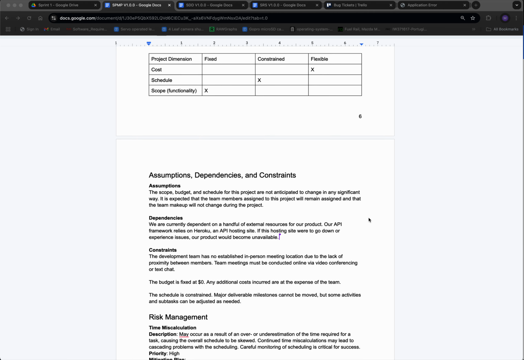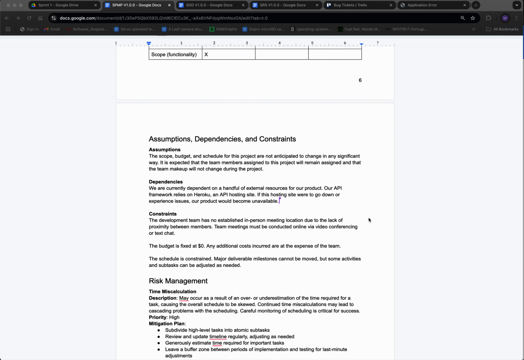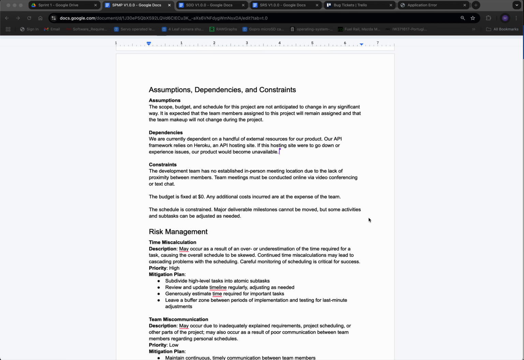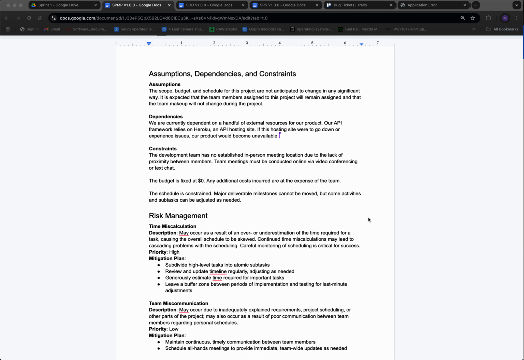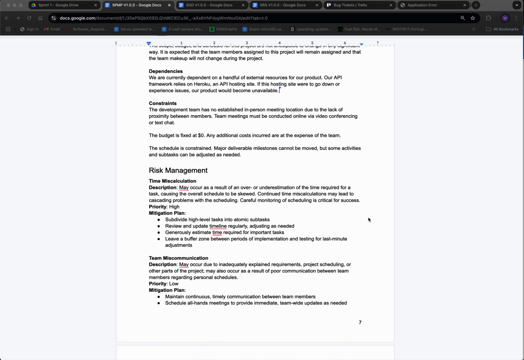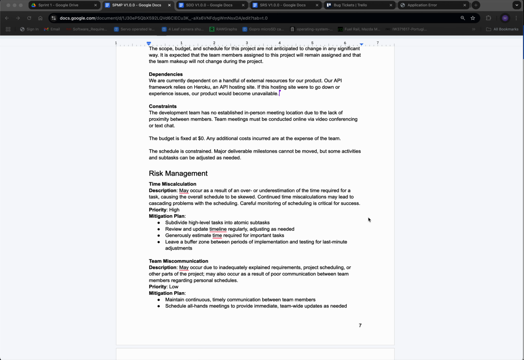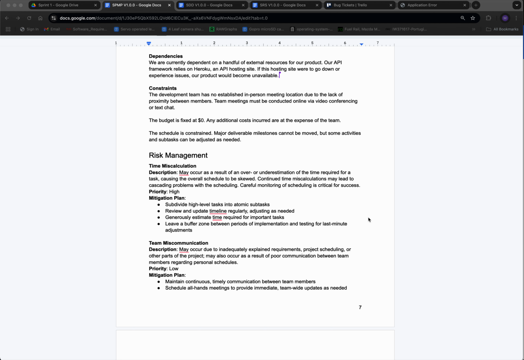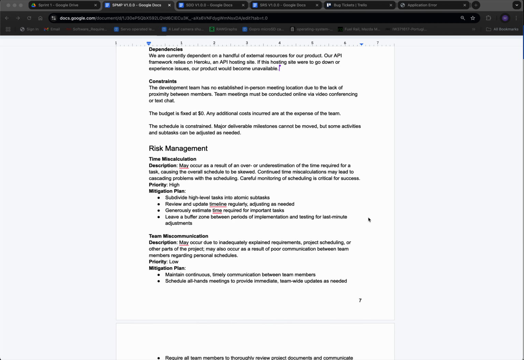So, assumptions, dependencies, and constraints. Our assumptions are that our scope, budget, and schedule will be pretty much consistent throughout the entirety of the project. Dependencies: we depend on a handful of external third-party systems in order to host things like our API and our database. Right now we're using Heroku for the API hosting. Constraints: we have a lot of constraints due to the online nature of most of our team. We meet in Discord, which is primarily text-based. We have zero budget, and we're students, so that is a large blocker to our progress. Our schedule is also very tight and constrained. We must complete it by the end of the semester.